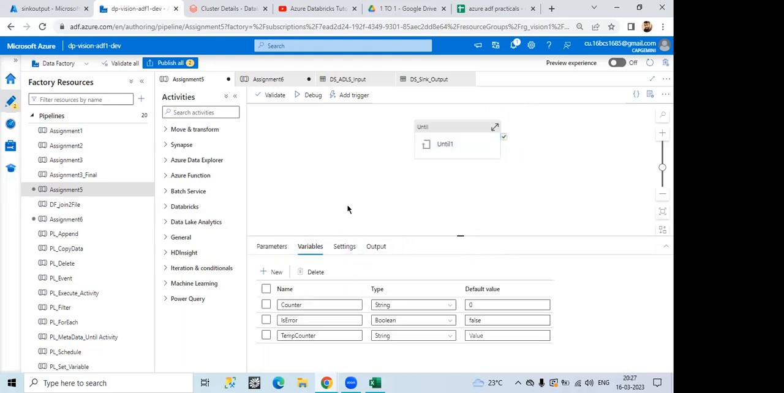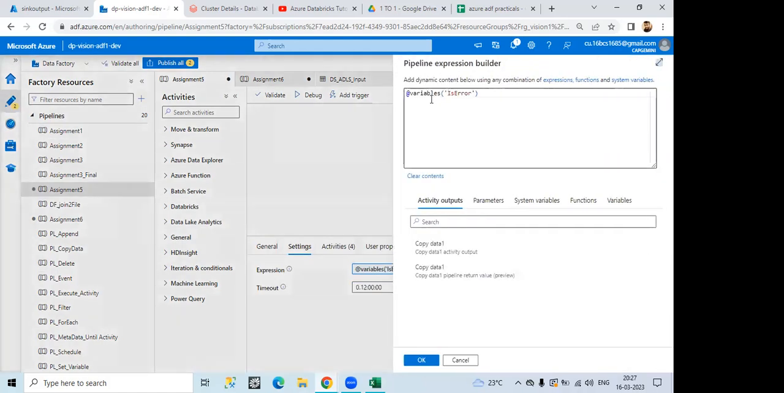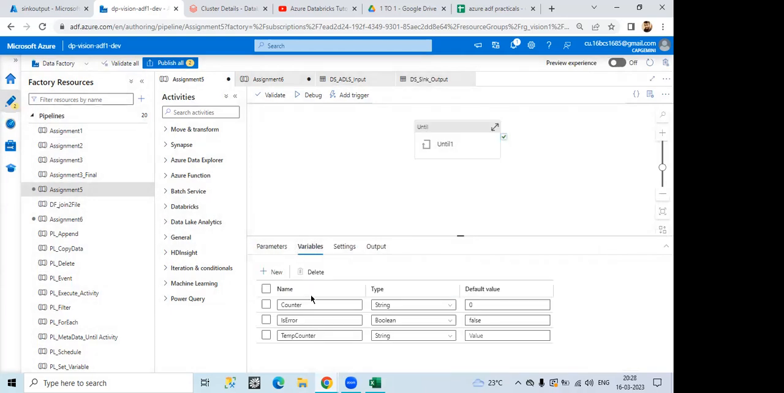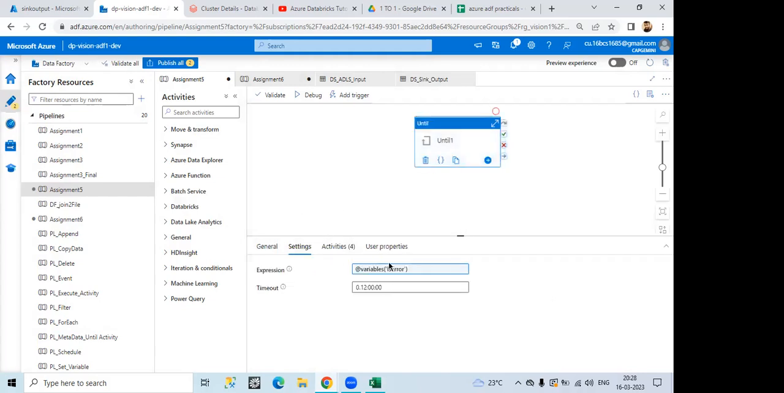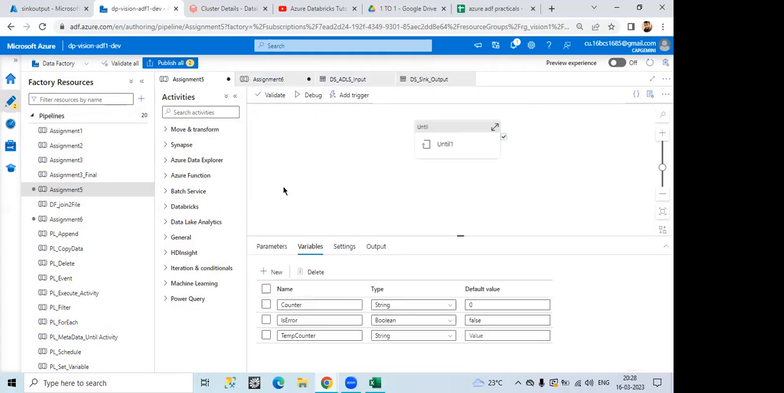Here I have just given, see, 3 variables I have passed. In until what I have given, this variable is error. Why I have given when this variable will become true, means is error is what now. Suppose now is error is false. Now it will go to until activity because my is error variable is false. It will go inside the until activity. Now the condition will apply. Here when the is error becomes true, then it will come out of until activity.